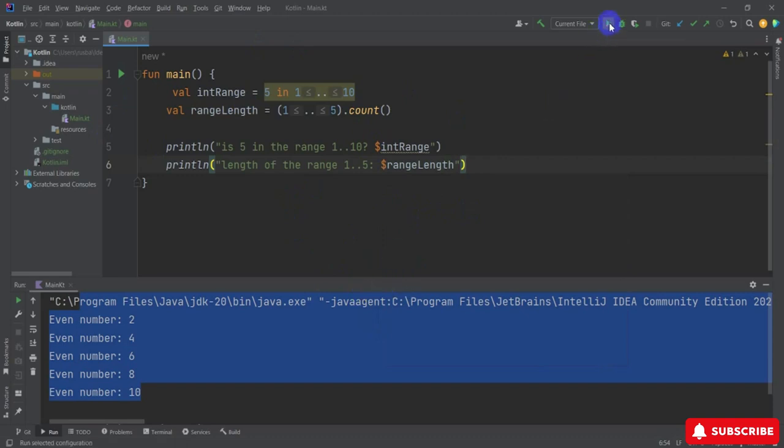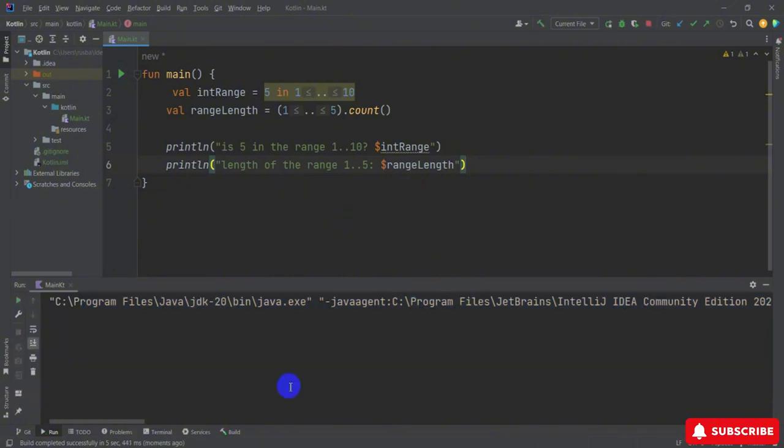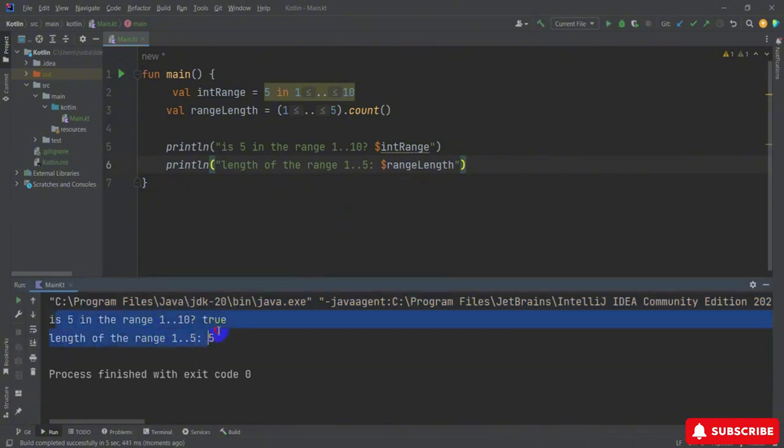So I'm just printing the output. It's starting, the compiling has already finished, so this is the output. So first, is 5 in the range 1 to 10 is true, and the length of the range is 5, okay. And this is the output.